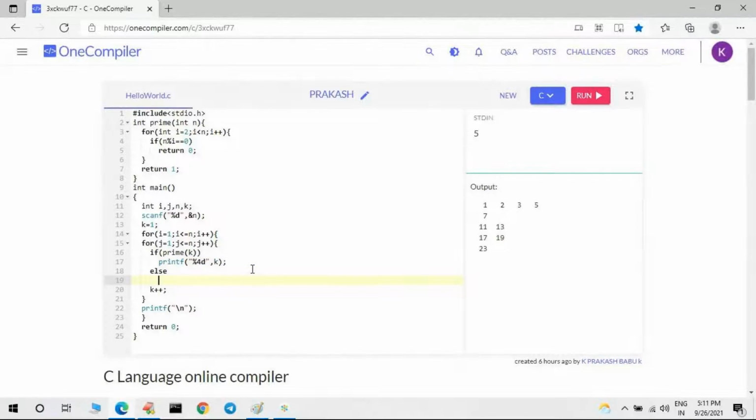Else, if it is not a prime number, sir, please give some space. Just you need to make adjustments of space. That's all. Nothing more than that.